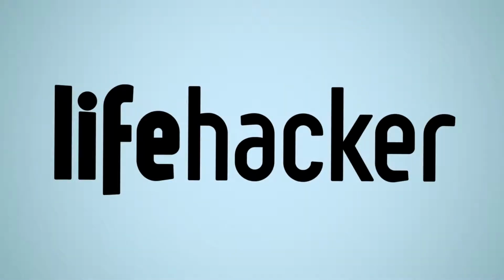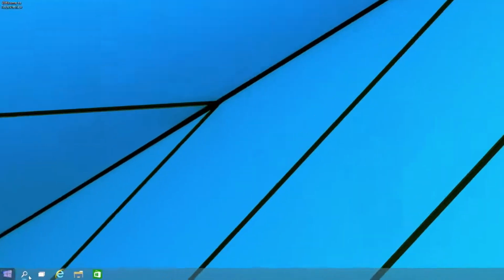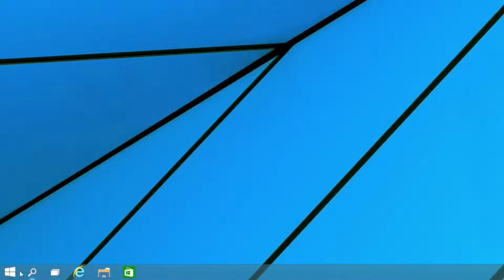Welcome to Lifehacker, where we install the Windows 10 preview so you don't have to. At first glance, you'll see that it looks quite similar to Windows 8, with the exception of this technical preview icon, and a few new icons down here in the taskbar. We'll get to those in a moment, but let's start with the obvious.